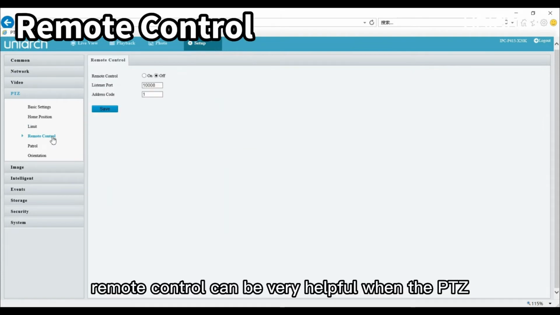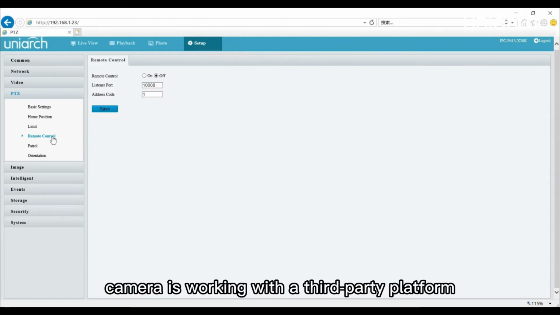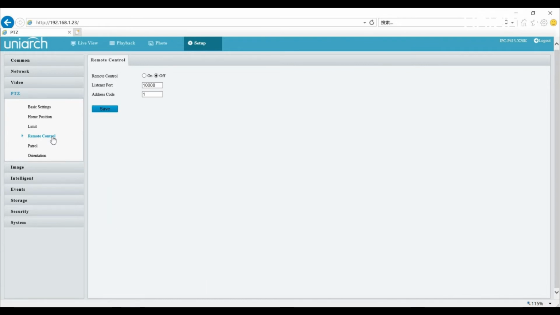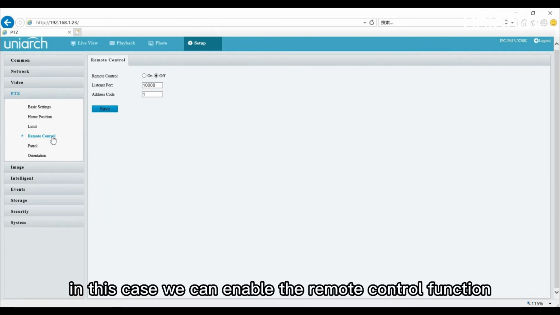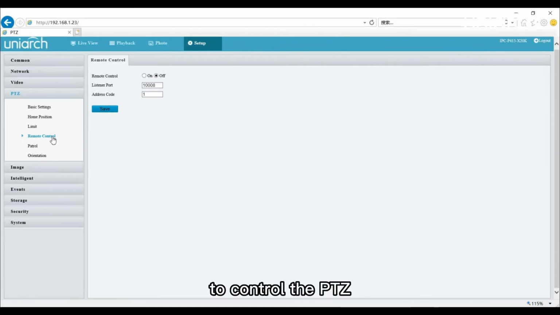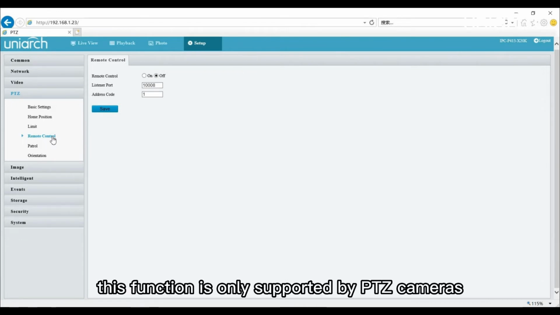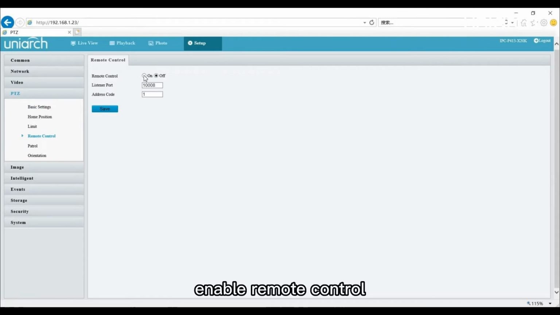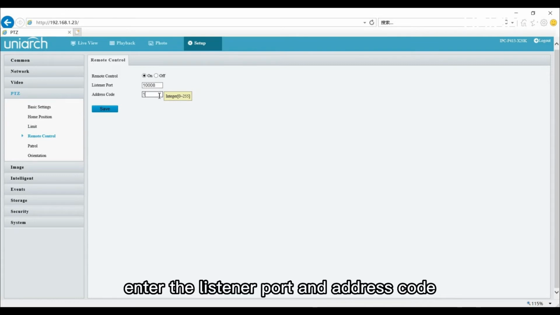Remote control can be very helpful when the PTZ camera is working with a third-party platform that might have an unmatched protocol. In this case, we can enable the remote control function to control the PTZ. This function is only supported by PTZ cameras. Enable remote control. Enter the listener port and address code.